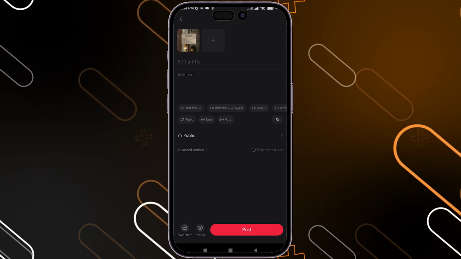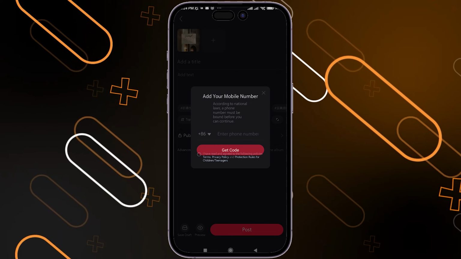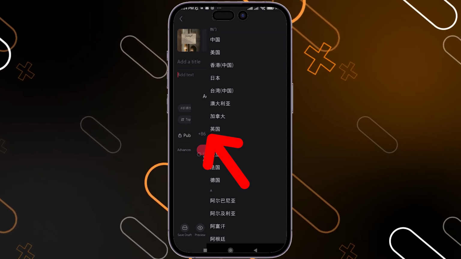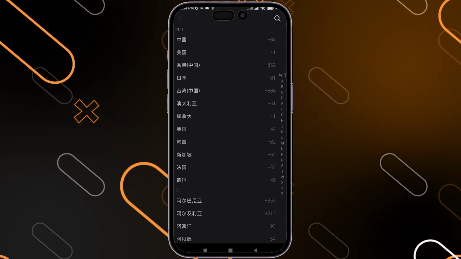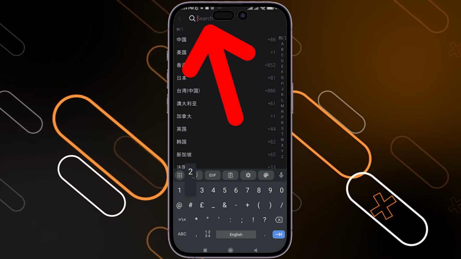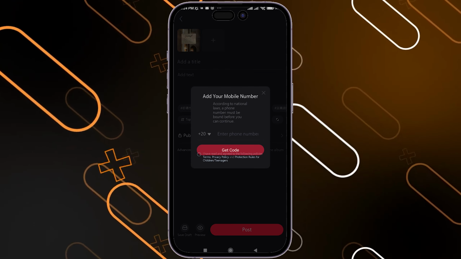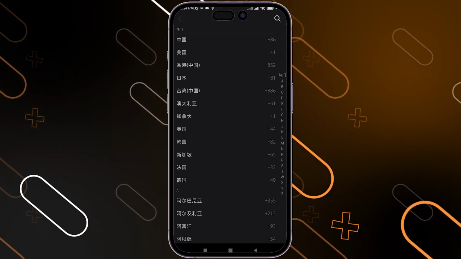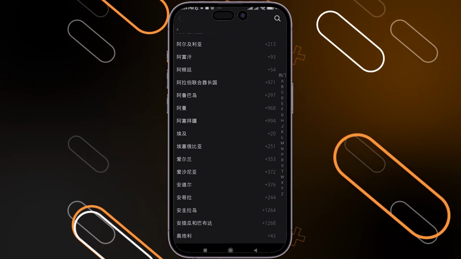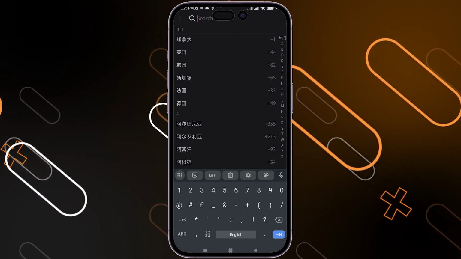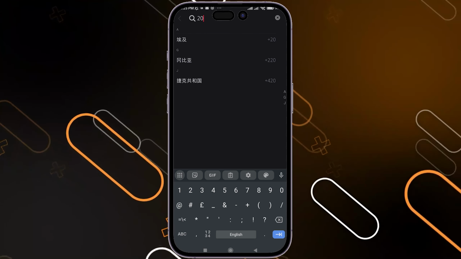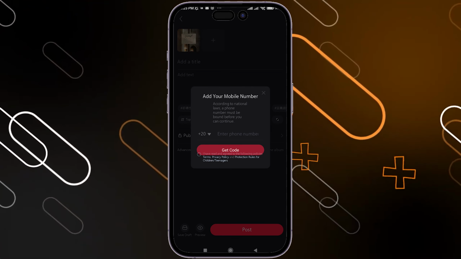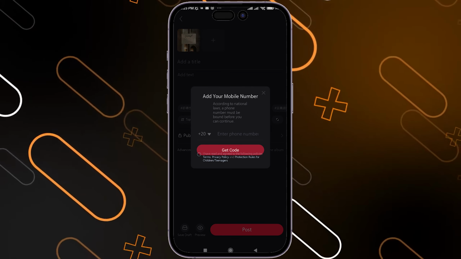But here in my case, I'll just click on post, and now here as you can see, you'll have to add your mobile number. You can simply click on this area right here in order to choose the code of your country. You can search for the code just right here. I'm living in Egypt, so I'm gonna choose the code for Egypt, and you may find out that all these languages or all these countries are in Chinese. So you'll have to search for the country number of yours. After that, you can simply enter the phone number of yours. They'll get you a verification code. You just have to enter it and you will be able to post any videos.